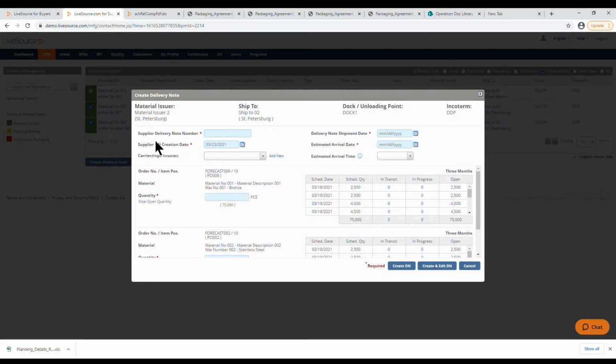And what I'd like to do is walk you through each of these steps. So again, along the top, you can see the material issuer, the ship to, and the Incoterms. So here I'm going to go ahead and enter my delivery note number. I'm going to enter 112A. Next thing, when did I create the delivery note here? Carrier, I'm just going to select from my list, and I'm going to say FedEx. When am I going to ship this material? I'm going to say this date. When do I expect it to arrive? I'm going to say this date, and then an estimated arrival time. I'm going to go ahead and say 4 p.m.